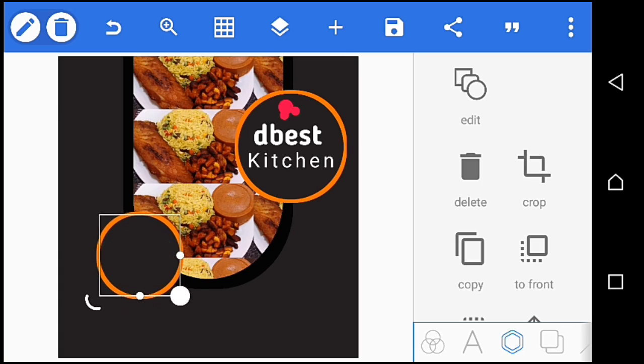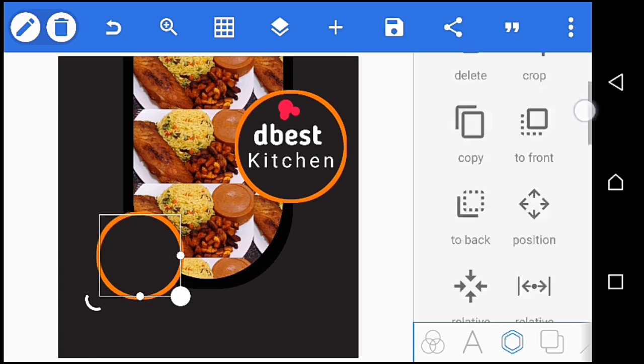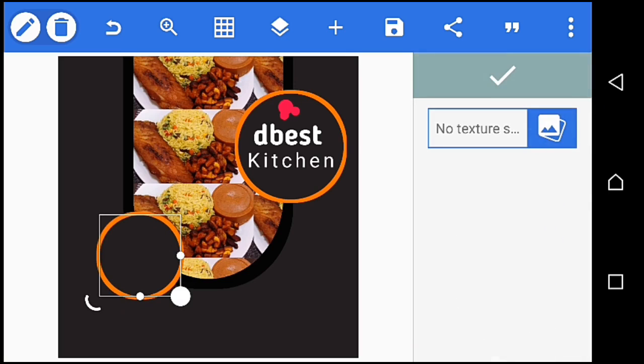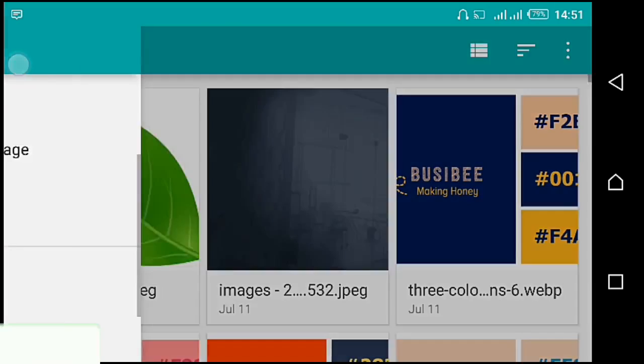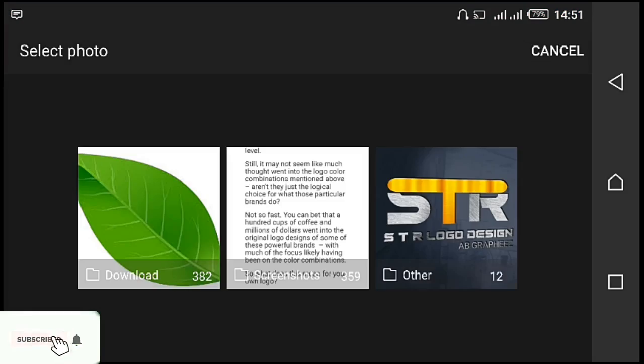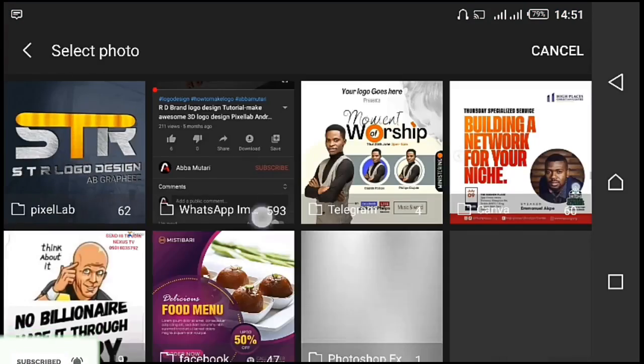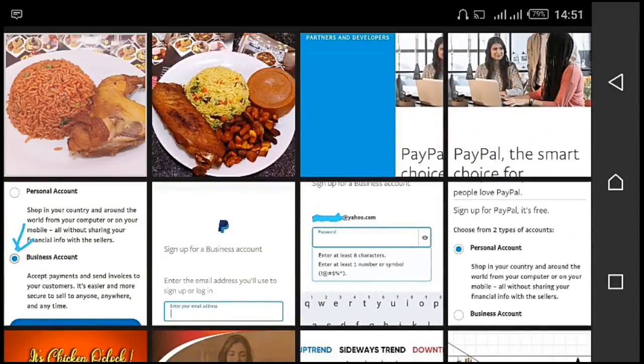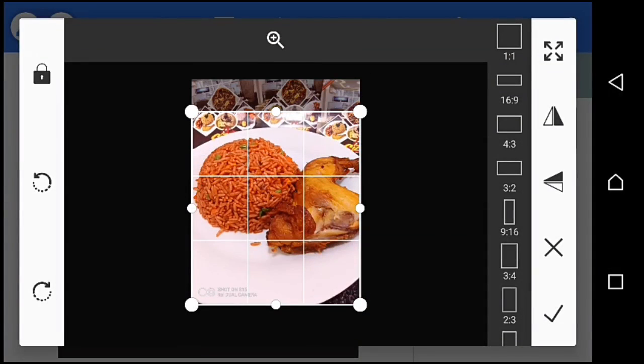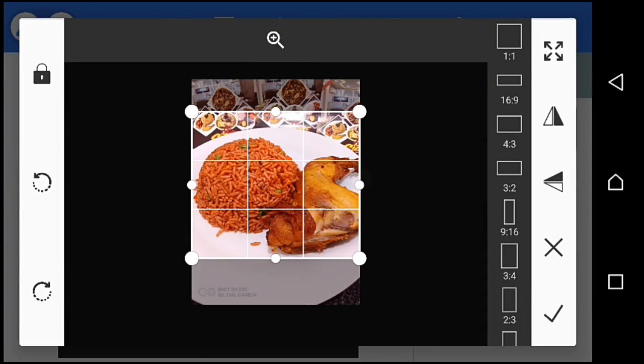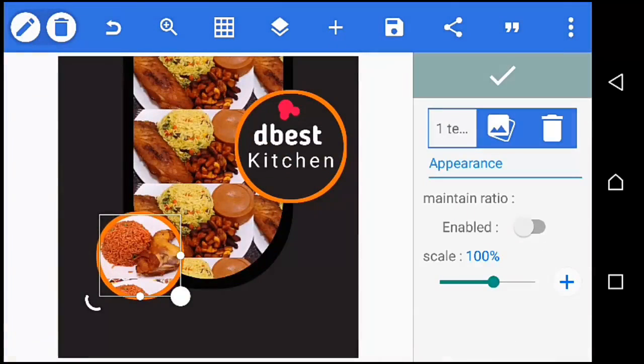Okay, so same thing, I want to bring in another image. Same place, I want to pick up an image. Okay, now I'm going to select this. I think we're cool.